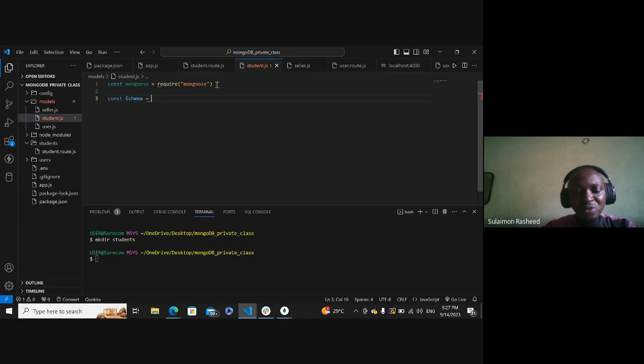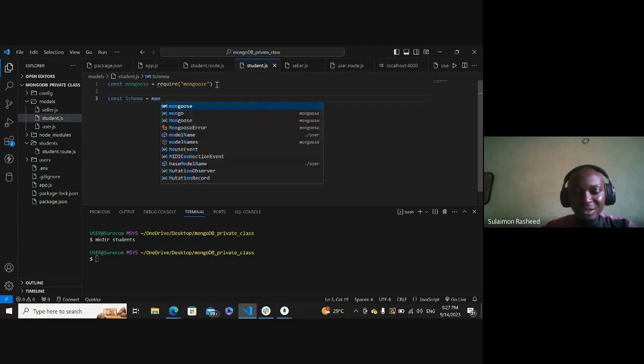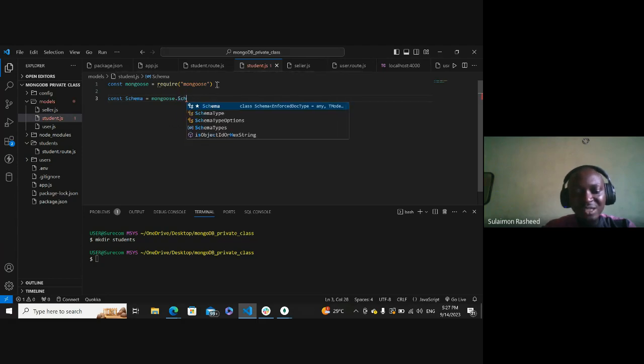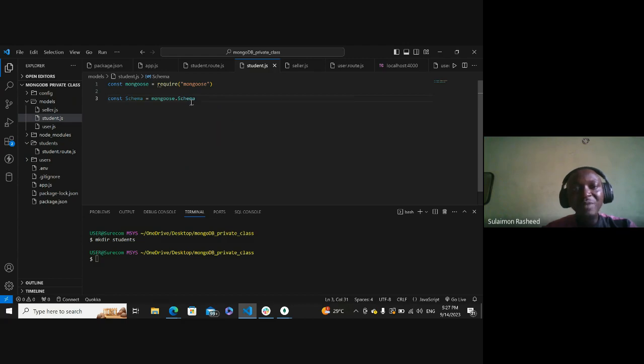So here we are going to be saying new. No, sorry. Before now, we are going to say mongoose. Let's call out the schema first. Mongoose dot what? Dot schema. Please note this is a capital letter. You can see it's already coming out here. So you can see mongoose dot schema. Please note that this is capital letter S.